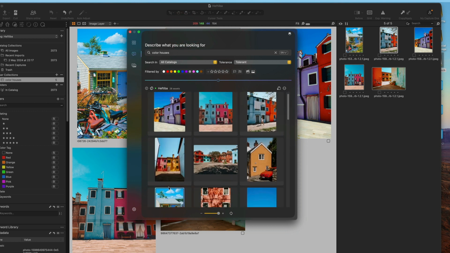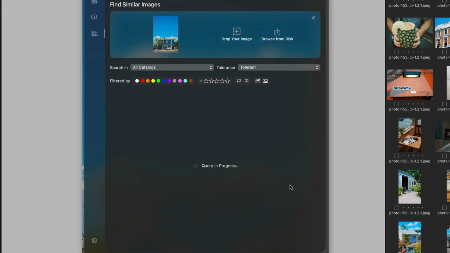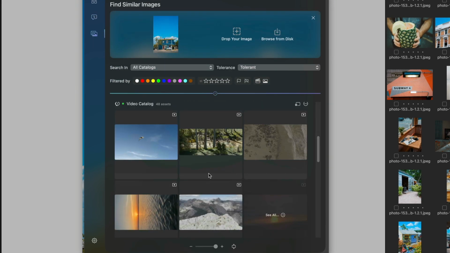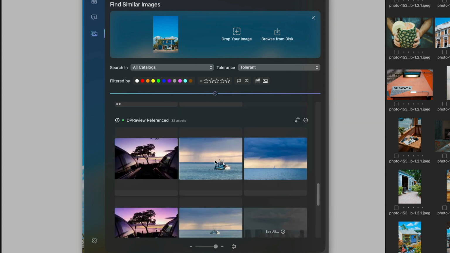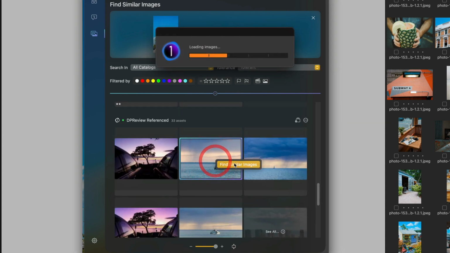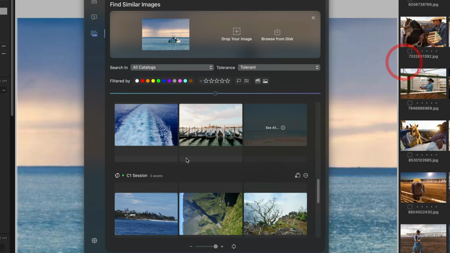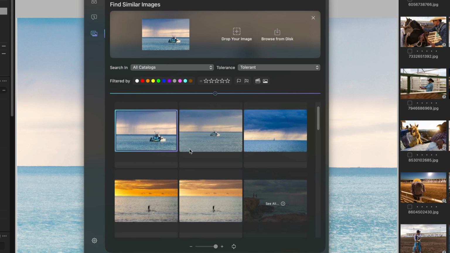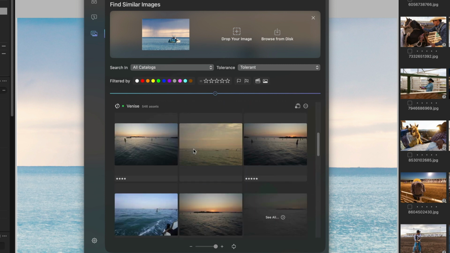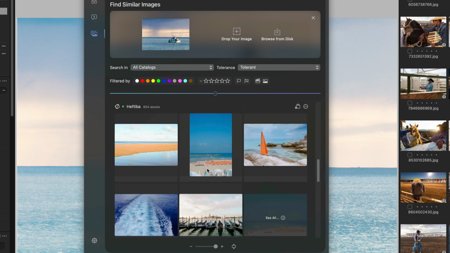It's also very powerful to take one image and to find similar images right from the user interface. For example, let's take this one. As you can see, it's going to find similar images in all my catalogs based on that one query image.